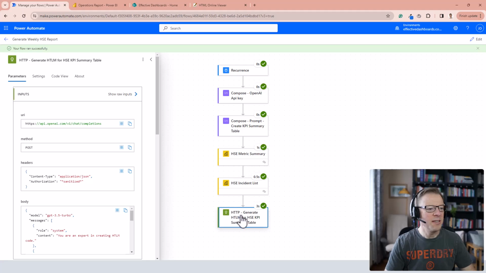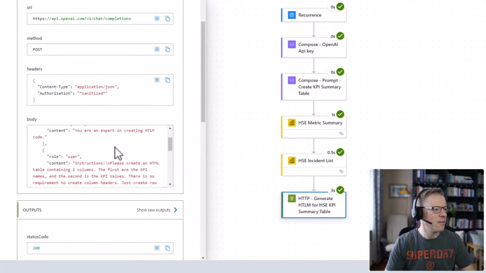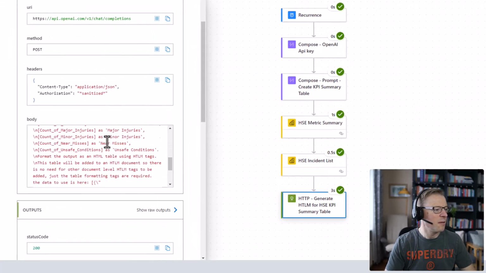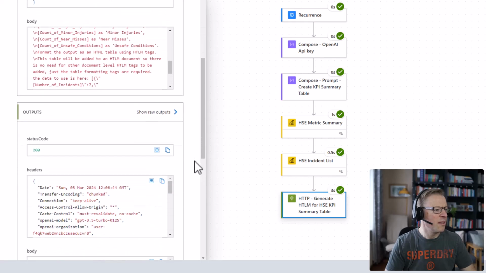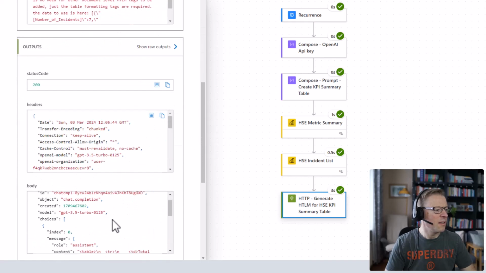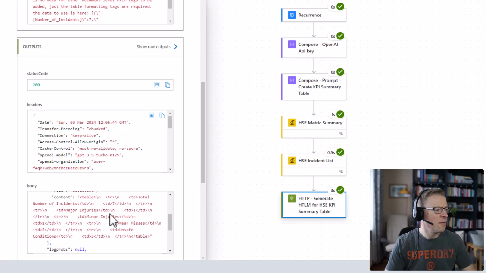Okay, so it succeeded. It took 3 seconds, or 2.7, to execute. If we click on here and go down, that was the original prompt, and here's the output. If we go in here, we can see that we've got this table with the HTML tags for the different rows and the different cells. And that looks pretty good. Right, so that's that done.